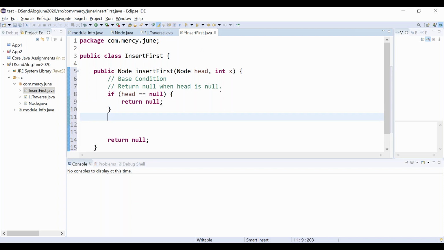So now what should I do? I should not modify anything in head. So let me do something which is Node p is equal to head. I told you we should not modify anything in head. That's the reason I've taken Node p is equal to head. Okay, we are done with one more point.